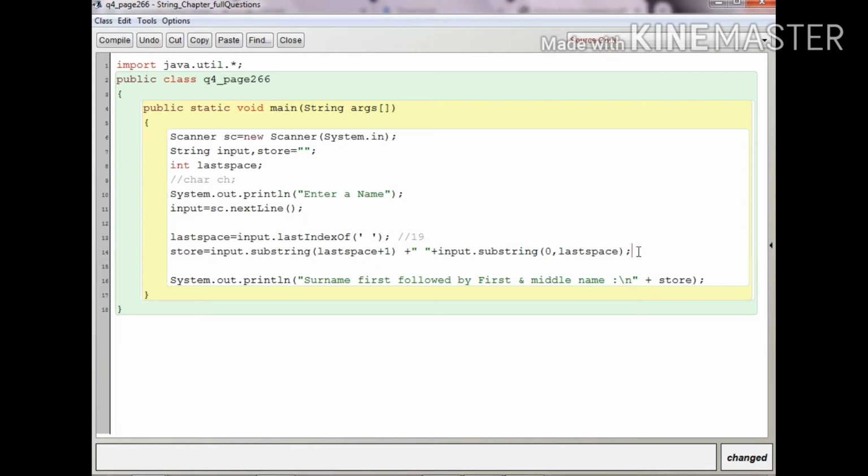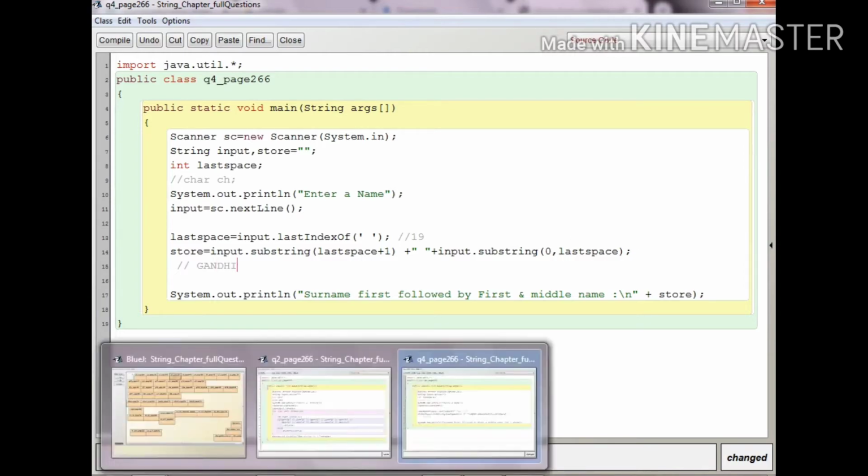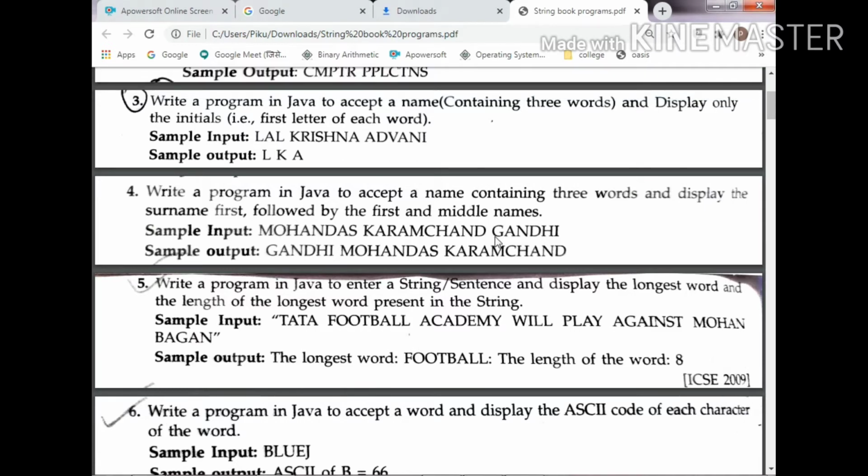So the 20 will give me Gandhi, because whenever substring uses a single index, starting from this location to the entire length will be the value. So I use 19, and there is last space plus 1, which means Gandhi is totally stored in the first part.